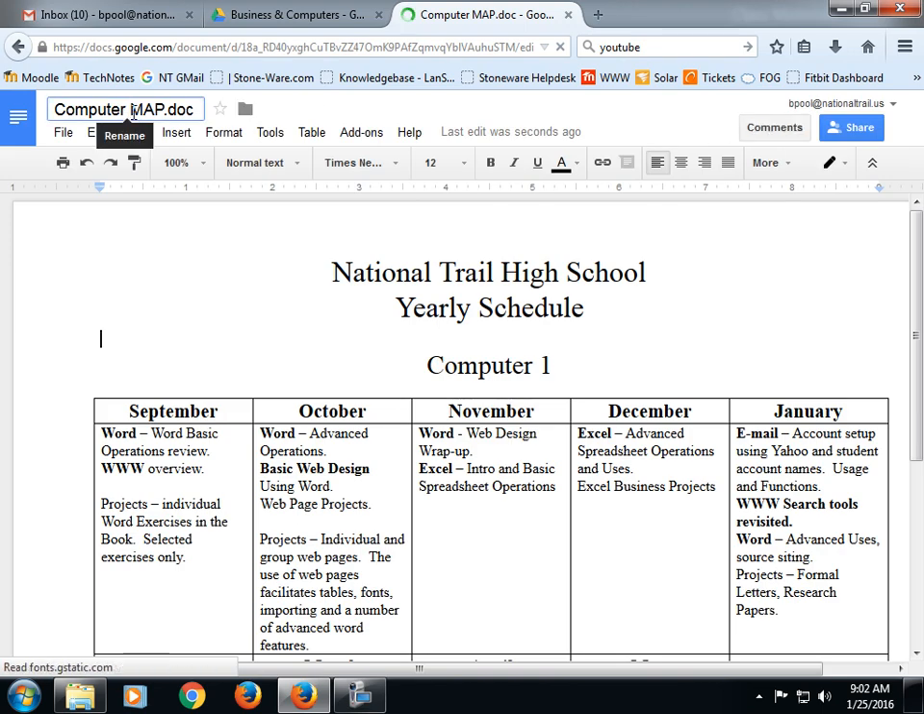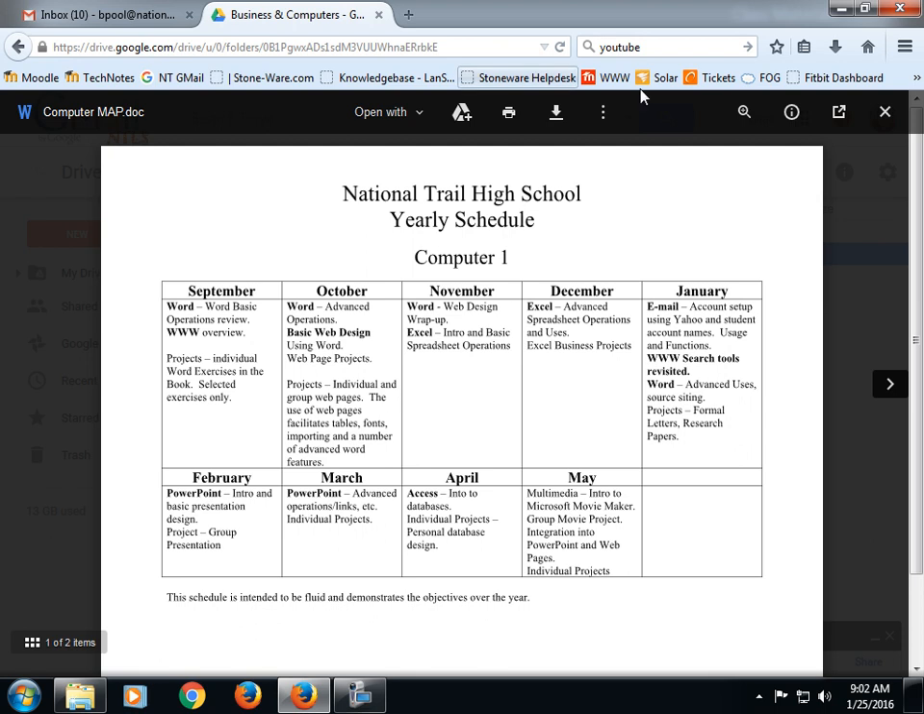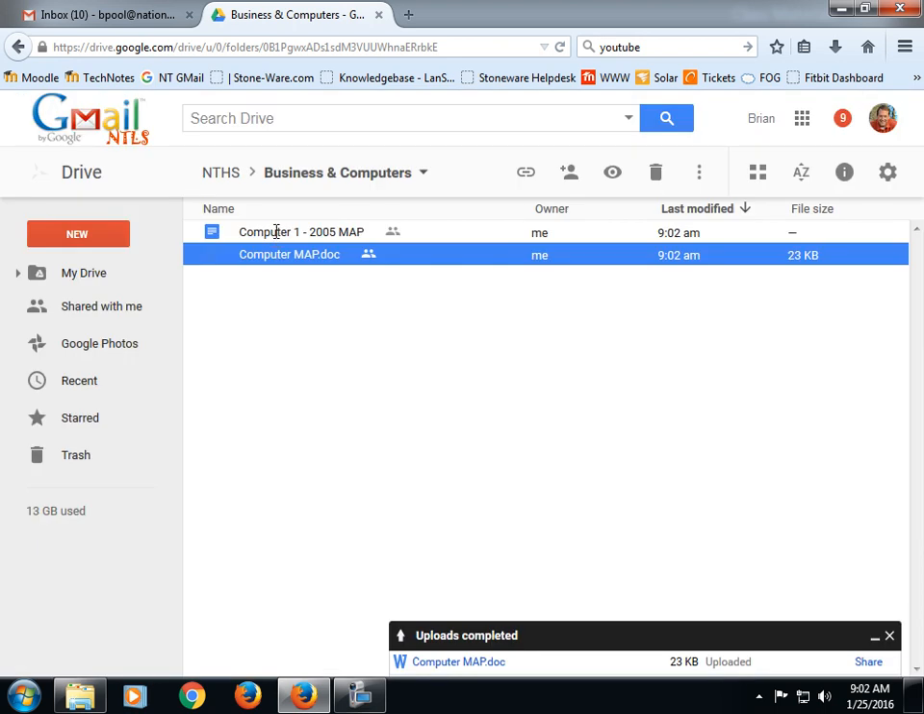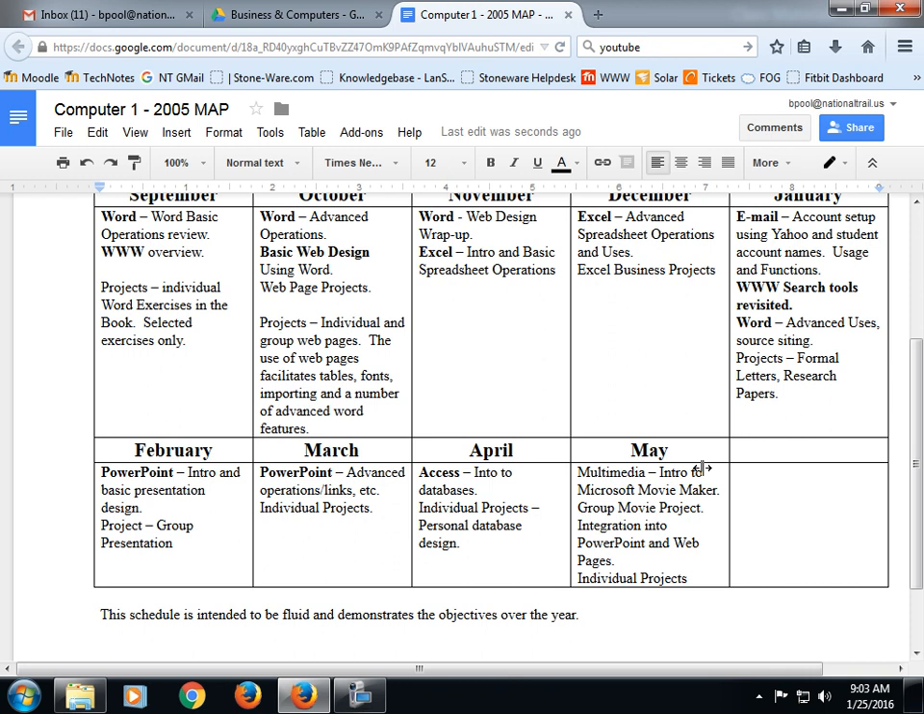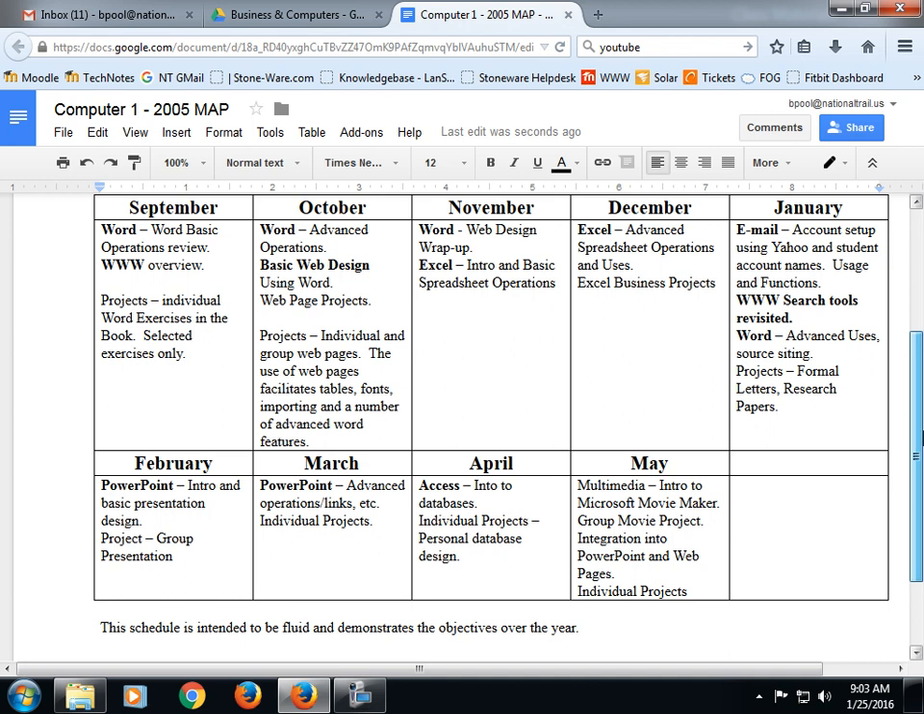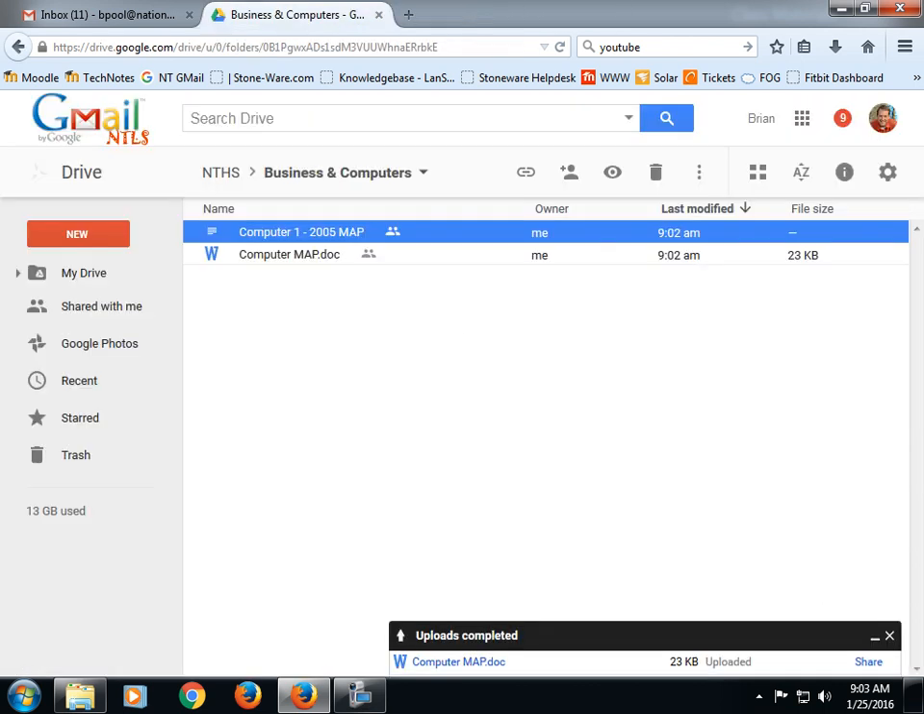So I might want to change this to Computer 1 2005 map, just so it's clear what it is. And now when I close this out, I go back here and we see this Computer 1 2005 map, and everybody that has access to business computers, which right now is me, Mr. Wassam, and Mr. Wendell, can just click on that and would be able to see and edit that map that I've got from back in 2005 when we did this before, and the things that I covered in Computer 1's back then. And this is kind of the overview one that we were looking at in class today, but that's all you have to do to put something into that folder.